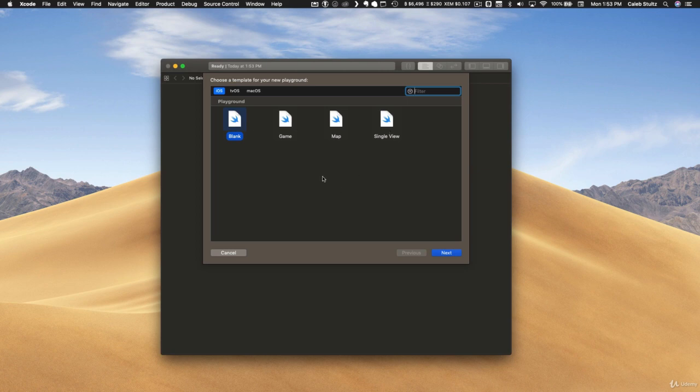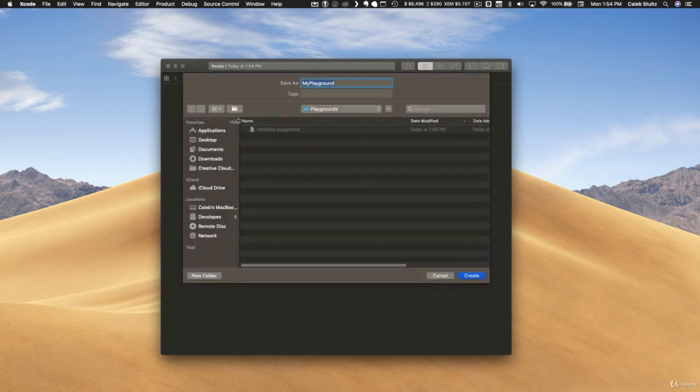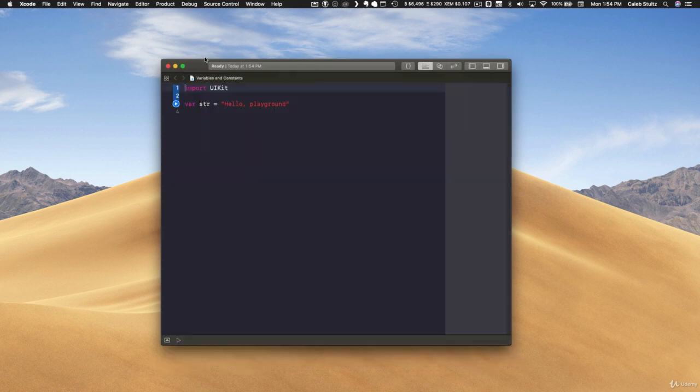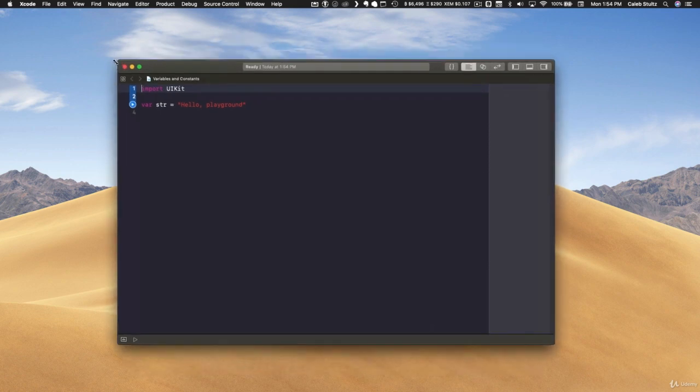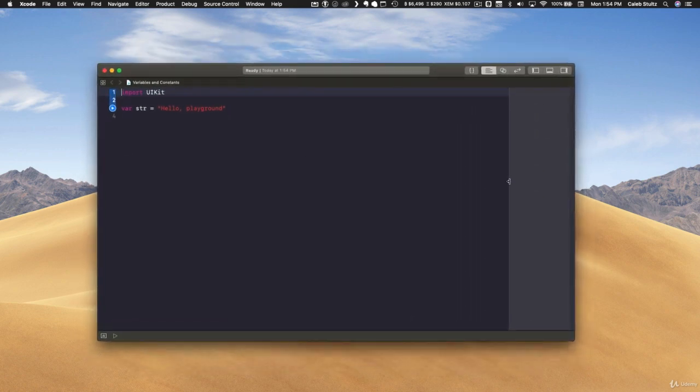There are other types you can use as well, but for the scope of most of this course, we will be using blank playgrounds and single view applications. So go ahead and choose blank playground, and we can save this as variables and constants, or whatever you want to save it as, and then save it somewhere on your computer that you will remember. And I'm going to go ahead and make this a little bit bigger, and I'm going to pull over this little terminal here, and right at the beginning what we see is a variable.